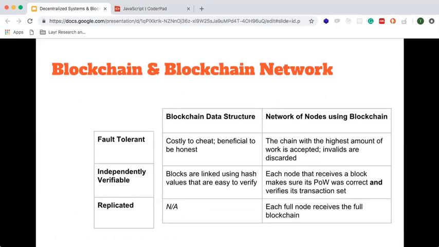And so just an overview of this, the blockchain data structure alone is not what creates these phenomena. It's the combination of the blockchain data structure plus how it's used. Blockchain data structure is fault tolerant because it's costly to cheat, but it's beneficial to be honest. And the way that consensus is ultimately reached is that the chain with the highest amount of work is accepted, but invalid blocks are discarded.